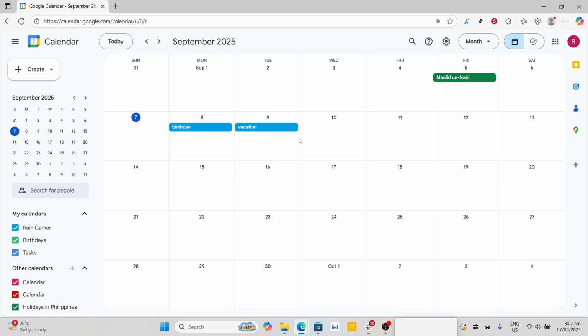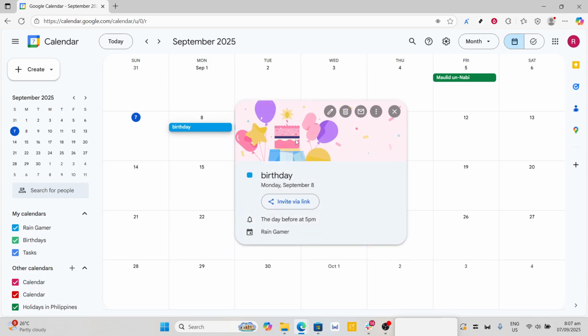Once you've spotted the event in question, tap on it. This action will open the event details where you can see all the information related to this particular meeting or appointment. Now here's where we make our move to delete it. You should see a trash bin icon within the event's options. The icon might be located in the upper or lower part of your screen depending on your device. With just a simple tap of this trash bin, you'll begin the deletion process.